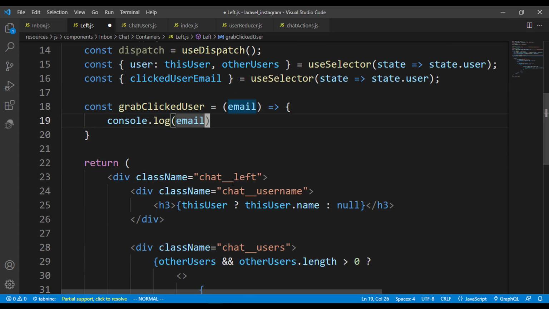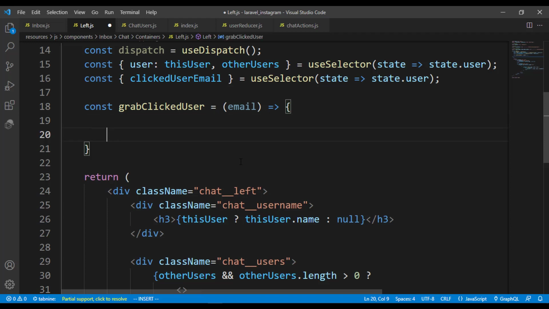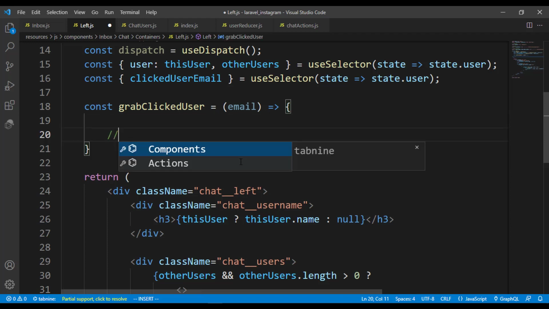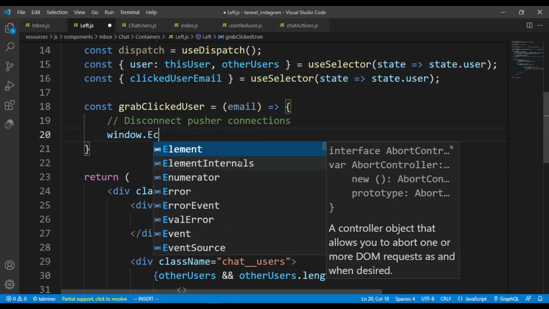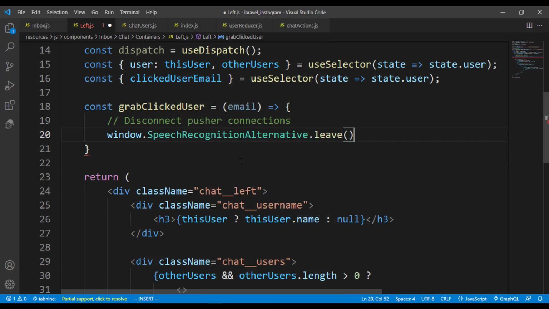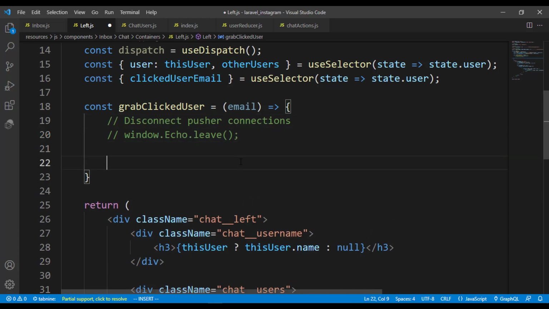So what we are going to do next is, whenever we click on that, first of all, we have to disconnect any Pusher connection from any user that we tried to chat with previously. So this is just called window.Echo.leave. So even if I do this, we are going to get an error because we've not actually touched Pusher, but we are actually getting to the end of the tutorial.